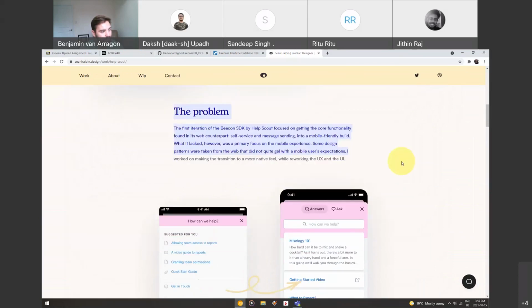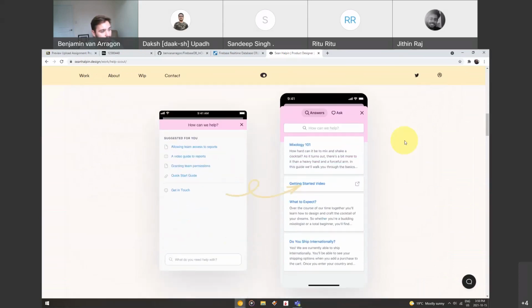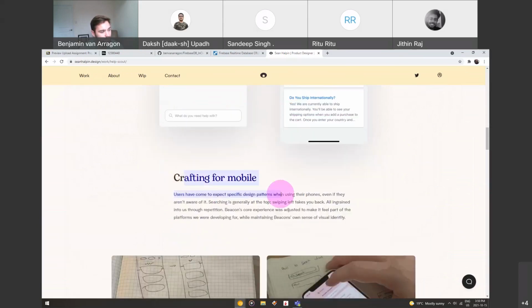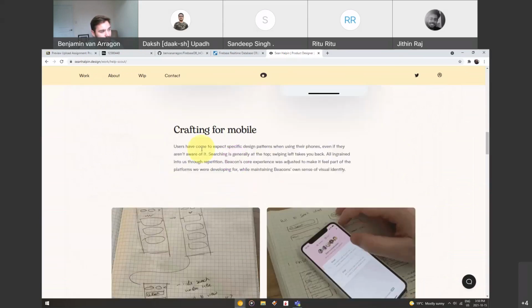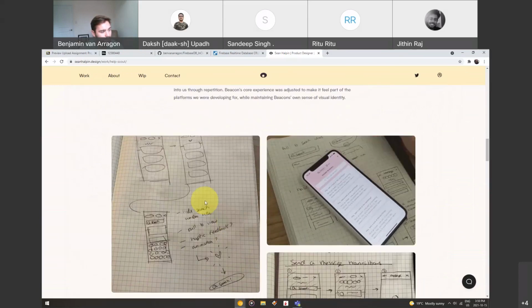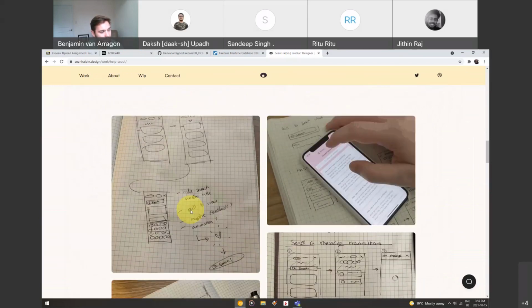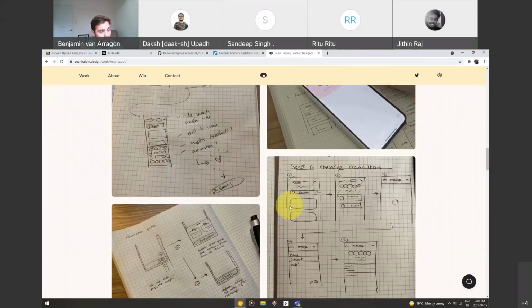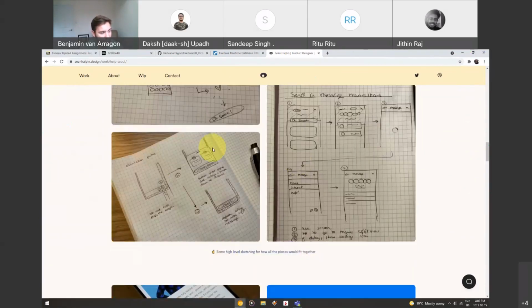So he defines it here. And then a couple screenshots, crafting for mobile. So how did he do it? And then here's his rough wireframes and mock-ups that he actually literally drew on paper. So if you have those, put those in. They're really interesting. Some high-level sketching.